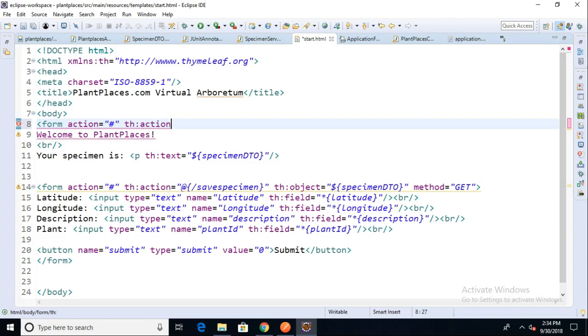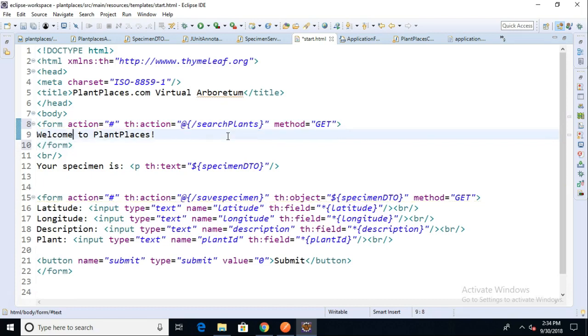th:action equals double quote, @{/searchPlants}. So that's our endpoint searchPlants. Just remember that's a capital P on that. And then we'll say method equals get, like so. And open and close form. So whatever we're submitting here, we need to wrap in these form tags.